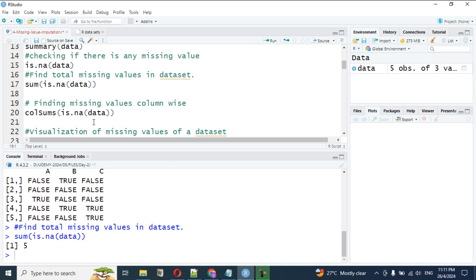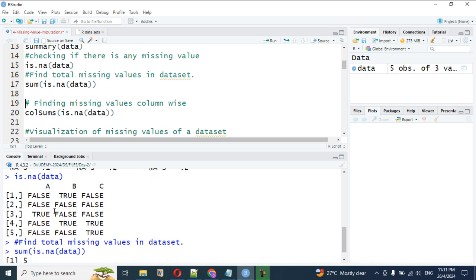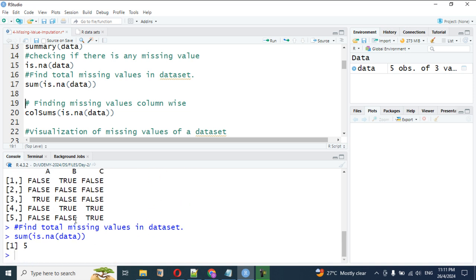So you can still use one to check, even though this one is not telling us which columns, but this one is giving us the column. But here, it's just telling us the total number, right?